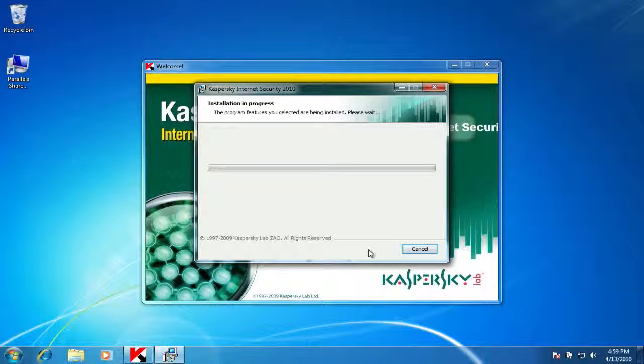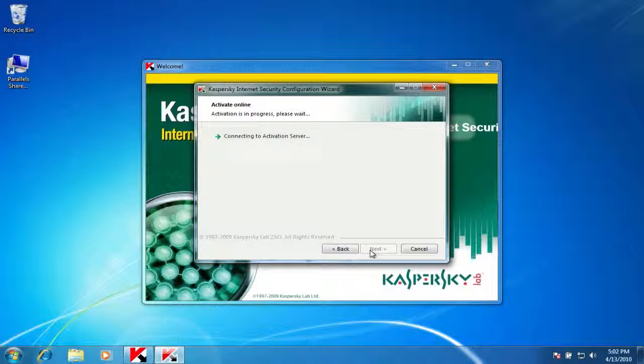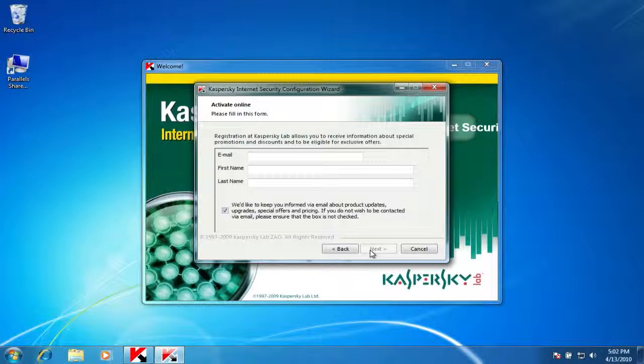Okay, and once that's done, it's going to ask you to enter your activation code. So I'm going to put in my activation code and click Next. It's going to connect to the activation server to make sure that everything works correctly. Now you have to enter in your email address. So I'm going to enter in my email address.